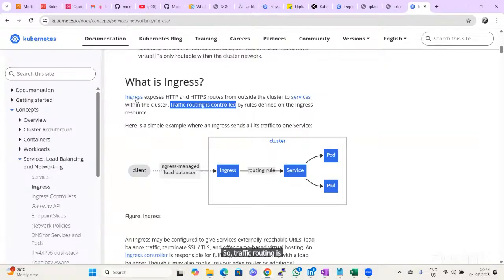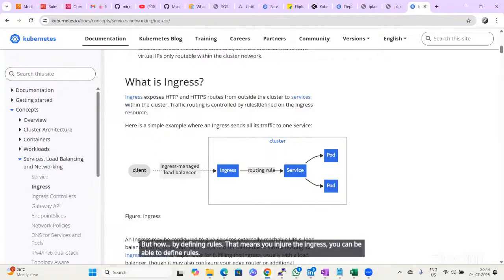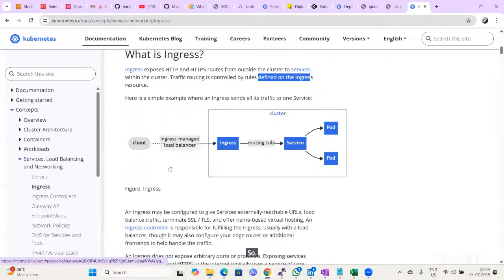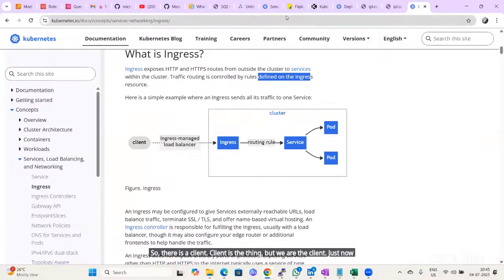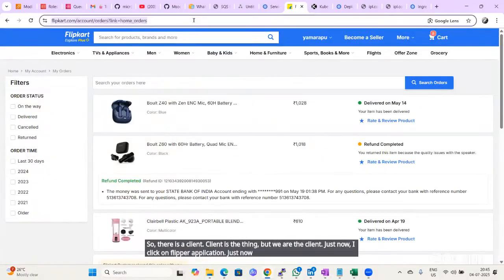So traffic routing is controlled. That means Ingress can control your traffic by how? By defining rules. Inside the Ingress, you can define rules, and by using these rules, you can control your traffic, defined on the Ingress resource. So there is a client. The client is nothing but us. Just now I clicked on the Flipkart application.